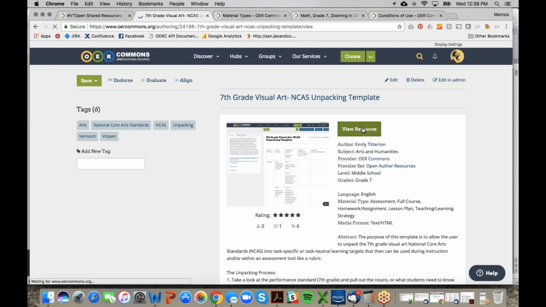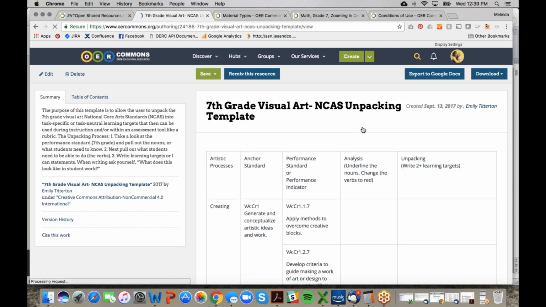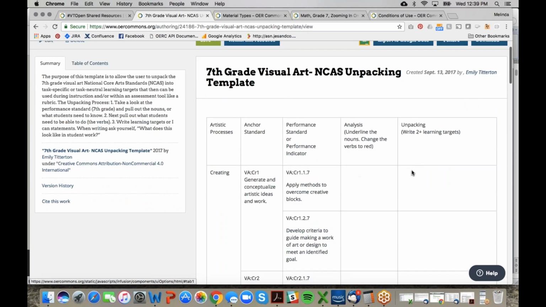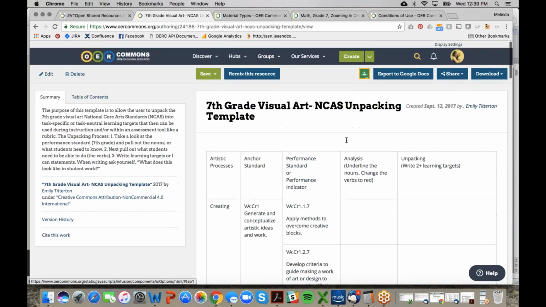She's in Vermont. And she created it as a template for 7th grade visual art. And a nice description here of how to use it. And really what makes this a template is that users can come and they can change it. So you can make any kind of resource here. It doesn't have to be called the template. You can make a very specific activity if you want to.